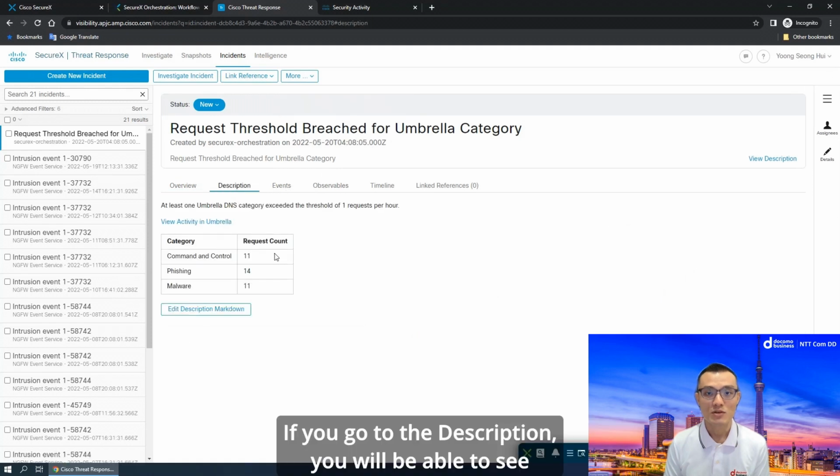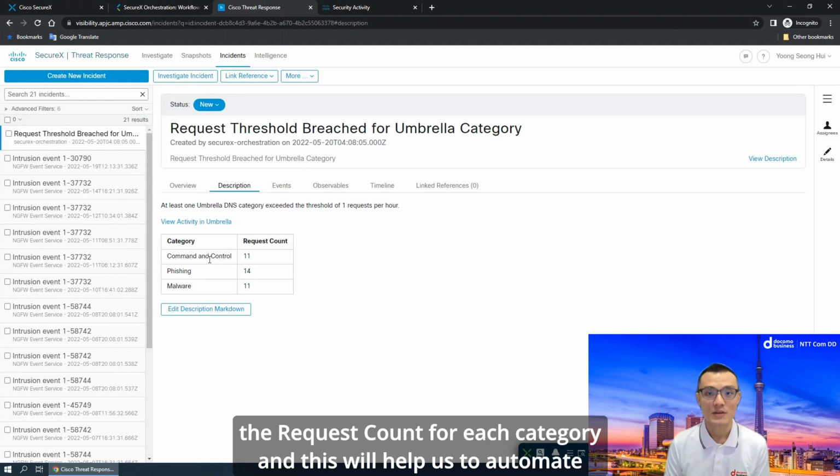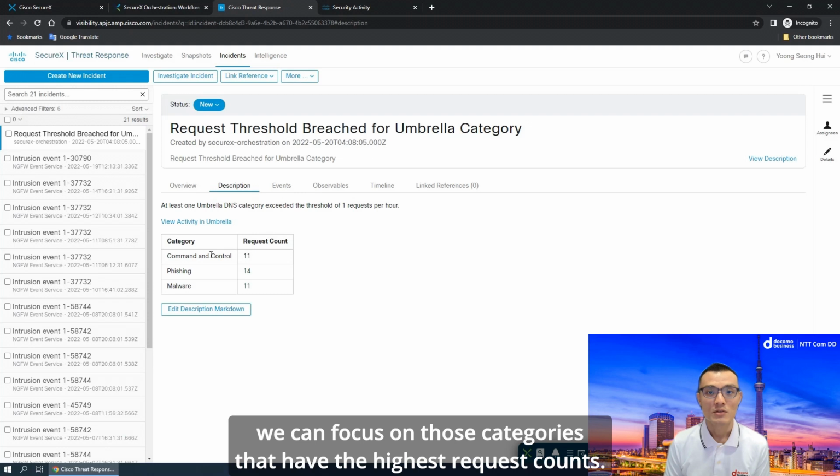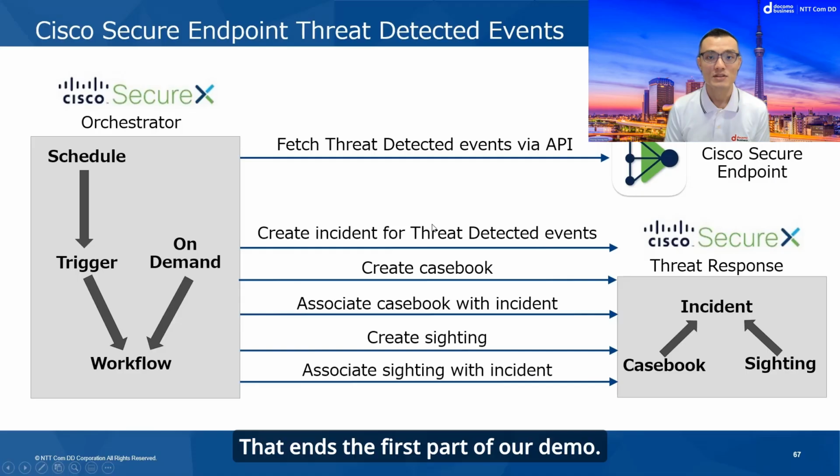If you go to the description, you will be able to see the request count for each category, and this will help us to automate the incident investigation so that we can focus on those categories that have the highest request counts. That ends the first part of our demo.